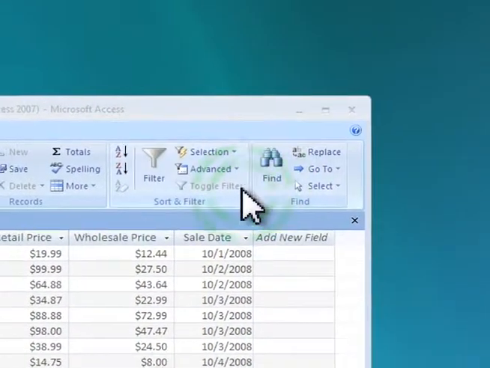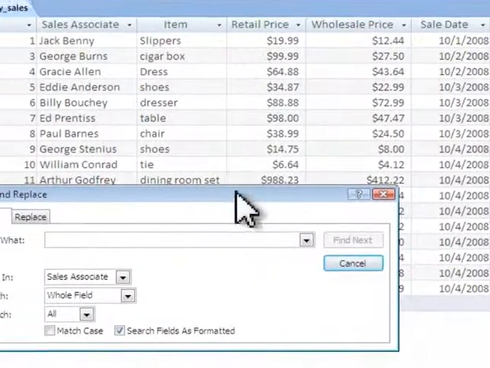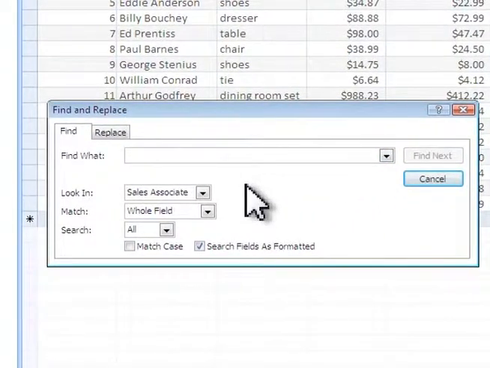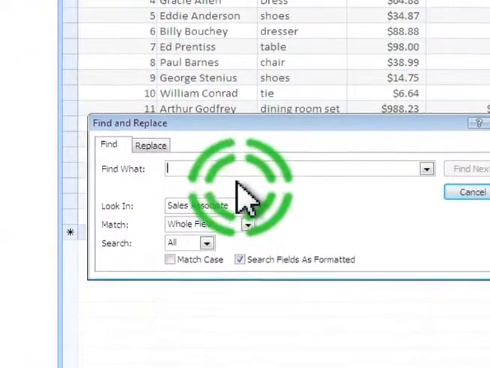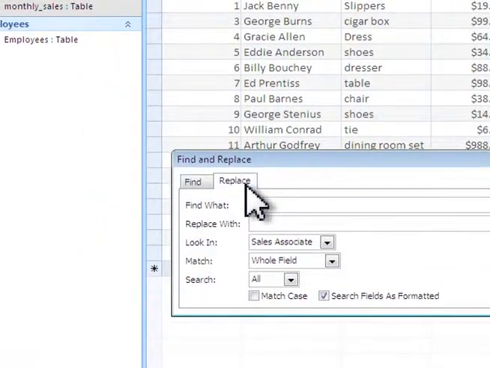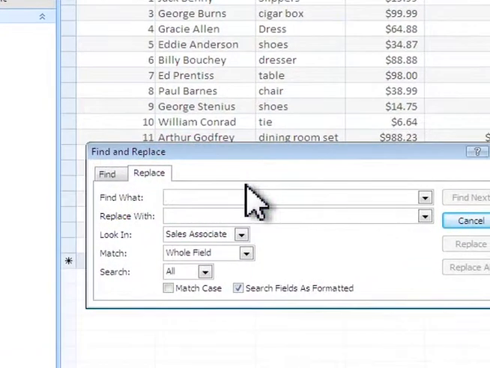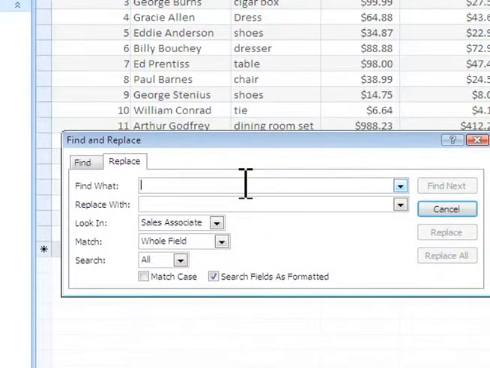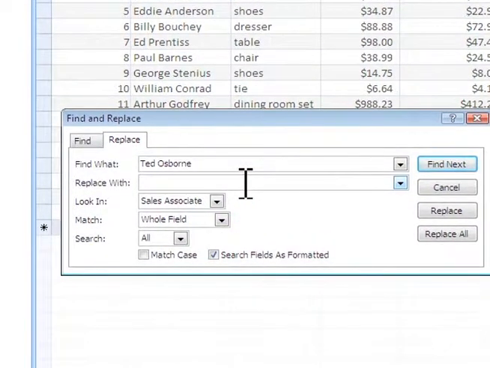This will cause a Find and Replace window to appear. We'll click the Replace tab on this window and type in the text that we wish to find, which in this example is Ted Osborne, and then click inside the Replace With box and then type in the text that we wish to replace the found text with.